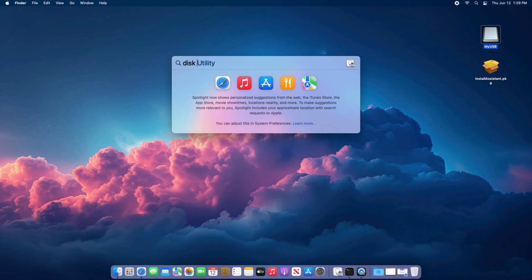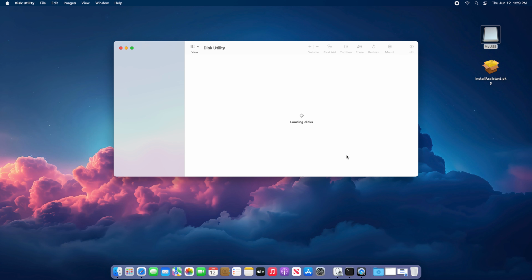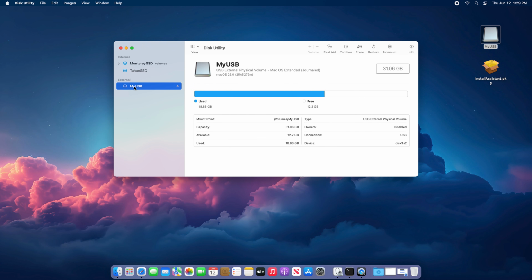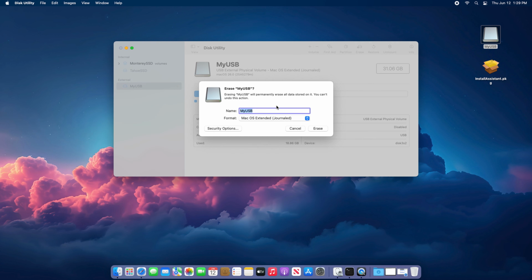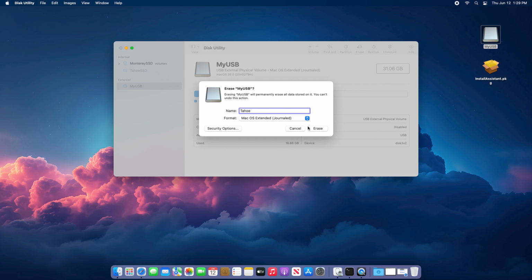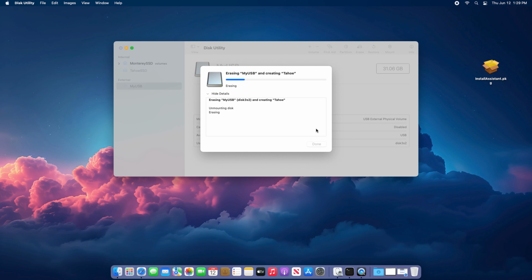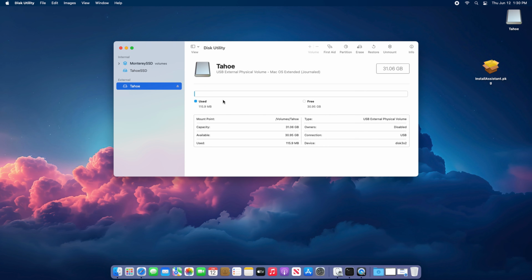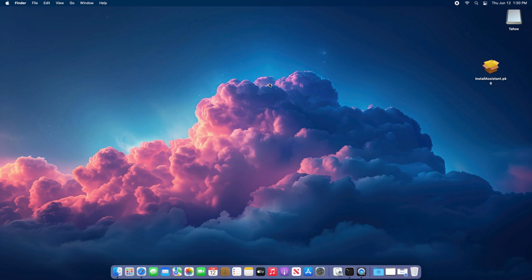Let's prepare the USB flash drive. Open the Disk Utility app using Spotlight. On the left, select your USB flash drive, then on the upper right, click Erase. You can put any random name, change the format scheme to macOS Extended Journaled, then click Erase. Once Disk Utility has finished, close it.